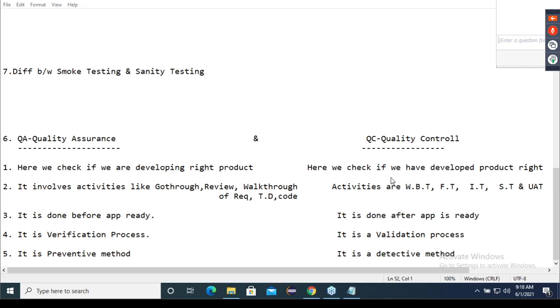No, Padmaja, exploratory testing is a separate topic. That is not a managerial topic. Only whatever we have learned today are the managerial questions. That's all.